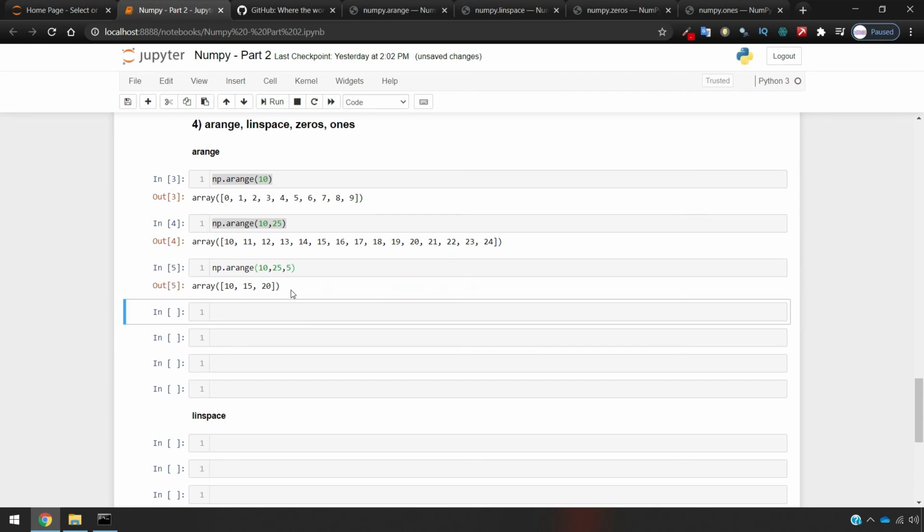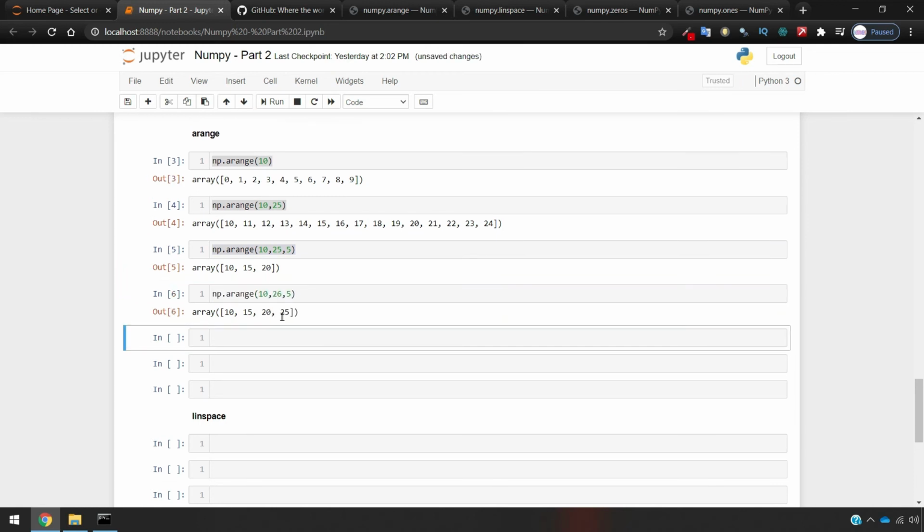So if I execute this code, now you can see it has created 3 elements, which is 10, 15 and 20. Because it will not consider 25, it will be below 25. So with the spacing of 5, there were only 3 numbers between 10 and 25. So if I copy the same code and change 25 with 26 and execute this, now 25 is part of the array because this is excluding 26. So all the elements with the spacing of 5 will be considered, and that's why 25 is there.